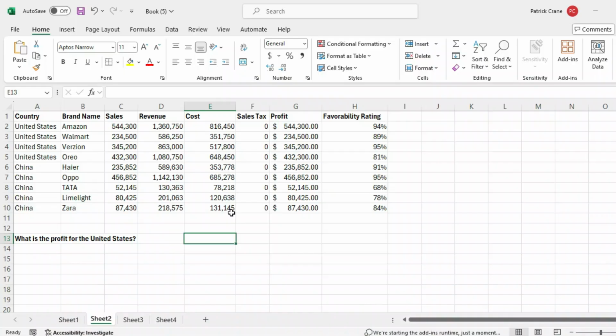Tip number 8. I want to show you how you can use SUMIF to only sum values if they meet a certain criteria. Here I have profit data by country, so I see all my profit for the United States, and I see all of my profit for China. What if I just want to know the profit for the United States? We could use SUMIF to do this.